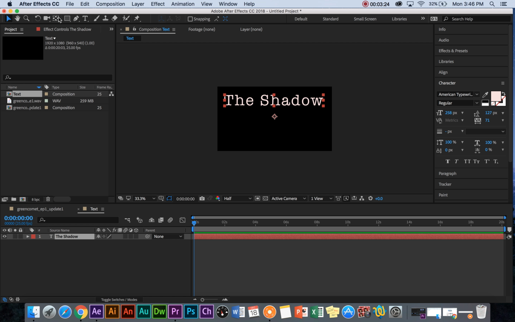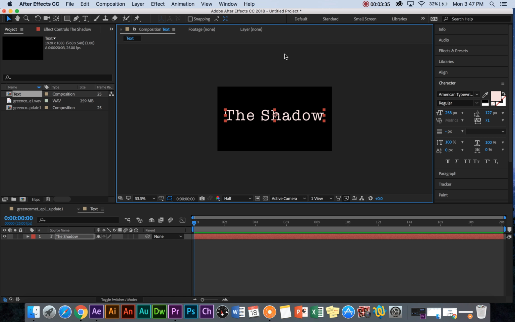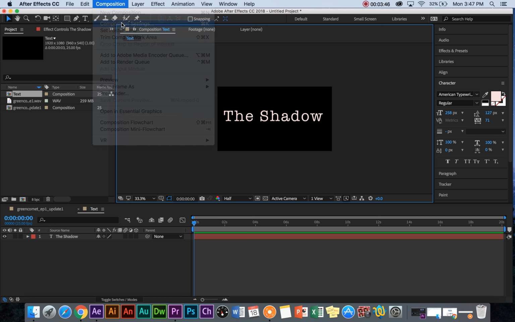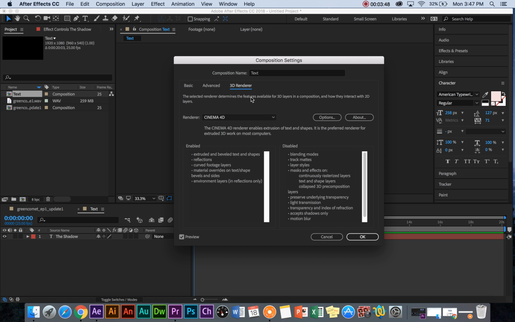Let's make sure our anchor point is in the center, just in case we are doing any rotation stuff. We want to make sure that it shows up properly. And then this is the part that is kind of the hard part. So on our composition, we want to go into our composition settings, and then we're going to check 3D renderer. We want it on Cinema 4D. You could do classic 3D, but we want Cinema 4D. I've been told to ignore Ray Trace 3D because it crashes computers.